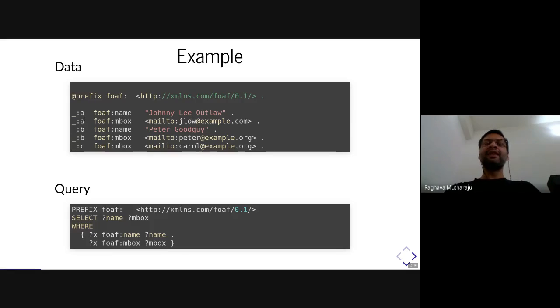You can ignore the prefix for now and just look at these triples. You have one triple which says that the name of this particular resource is Johnny Lee Outlaw, and then you are also describing the mailbox. So there are two aspects that we are describing here: the name of that person and the mailbox of that person. That's the data that we have. Now let's write a few queries. We are interested in retrieving the name and the mailbox of all the people.